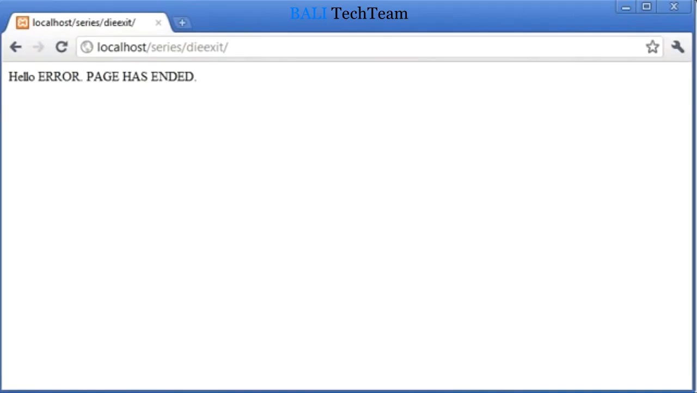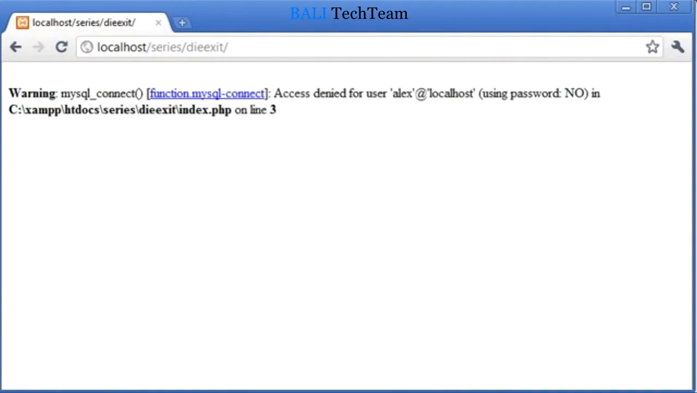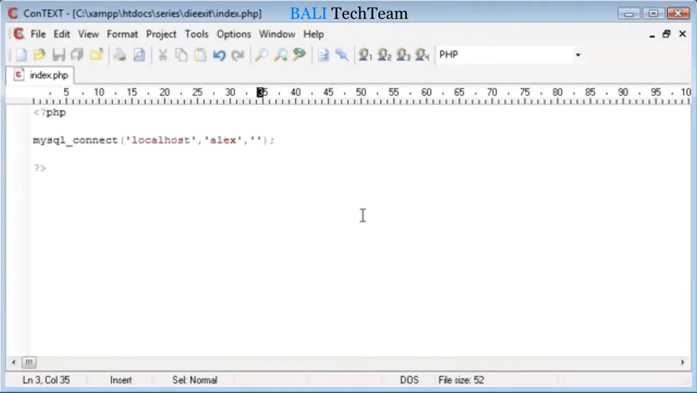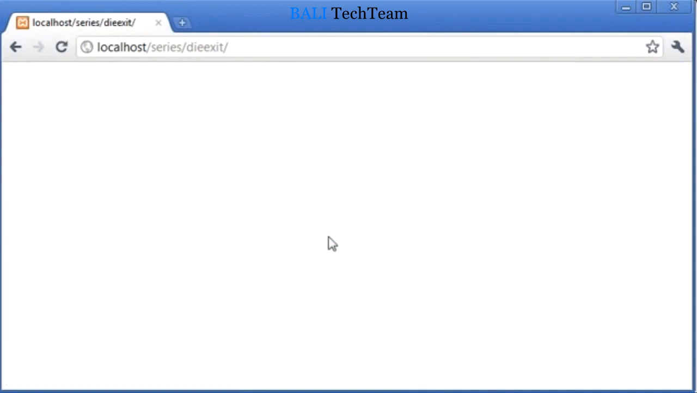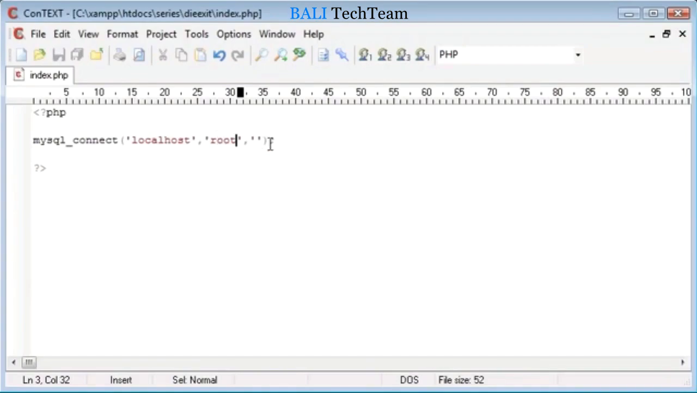At the moment, if I refresh the page, nothing. Oh no, sorry, my username is root, so I've already produced myself an error. If I refresh there, okay, that's connected absolutely fine. We know that's connected because we've not received an error. That might not necessarily be the case, but I know that my username is root, my password is blank, and I'm connecting to my local server.